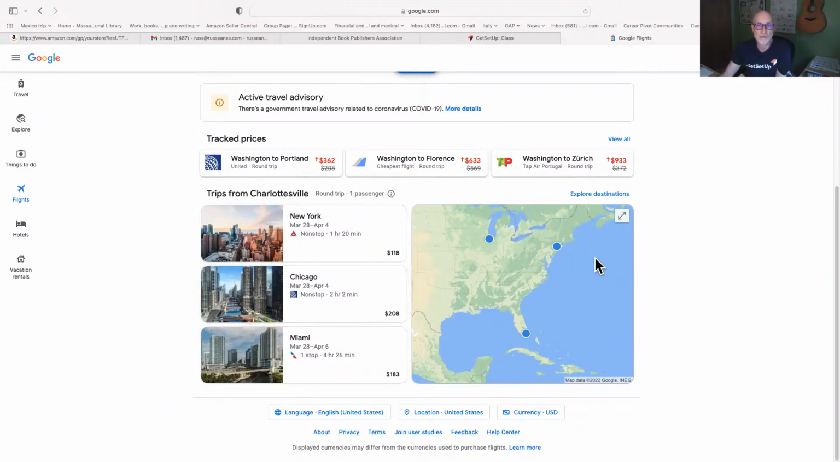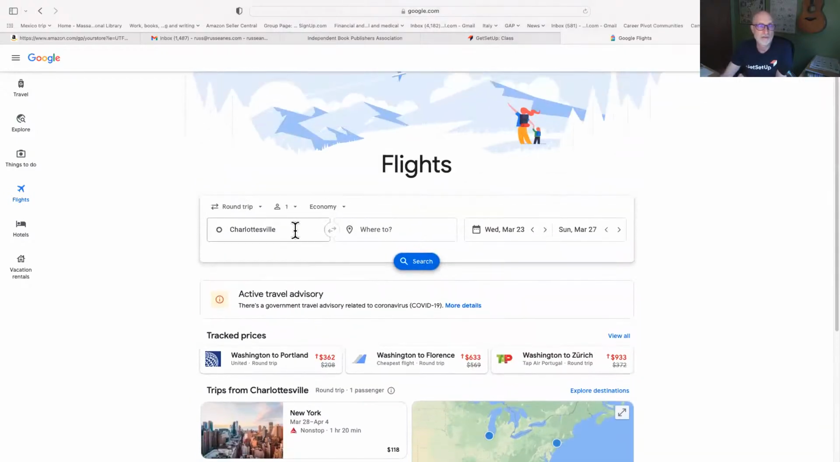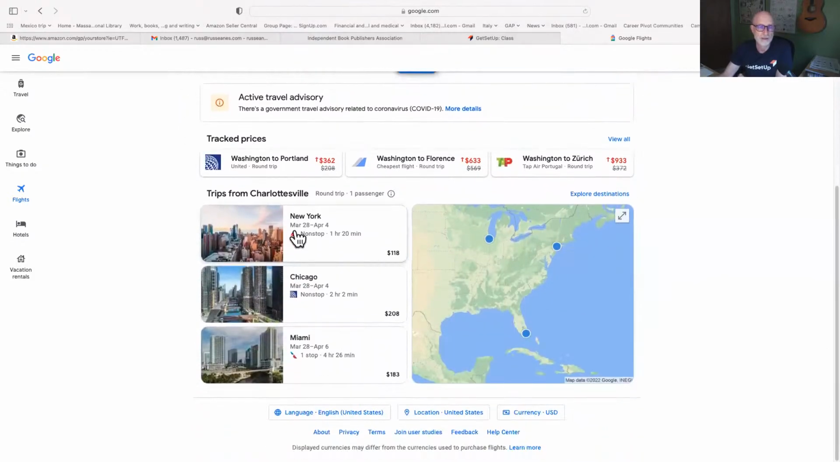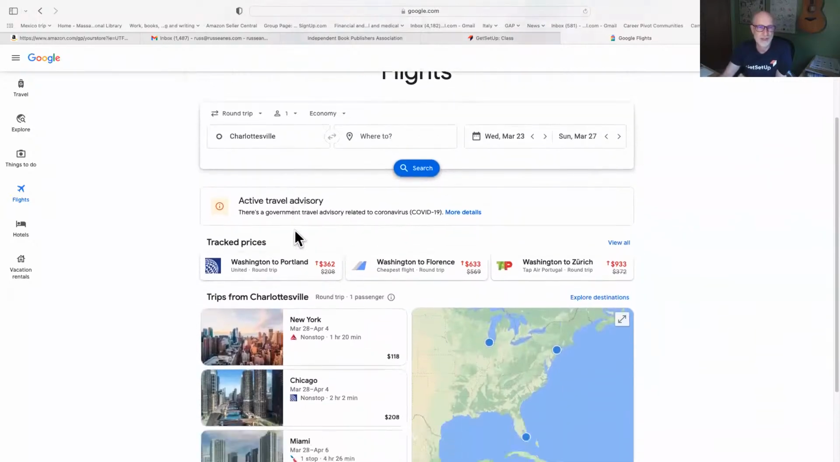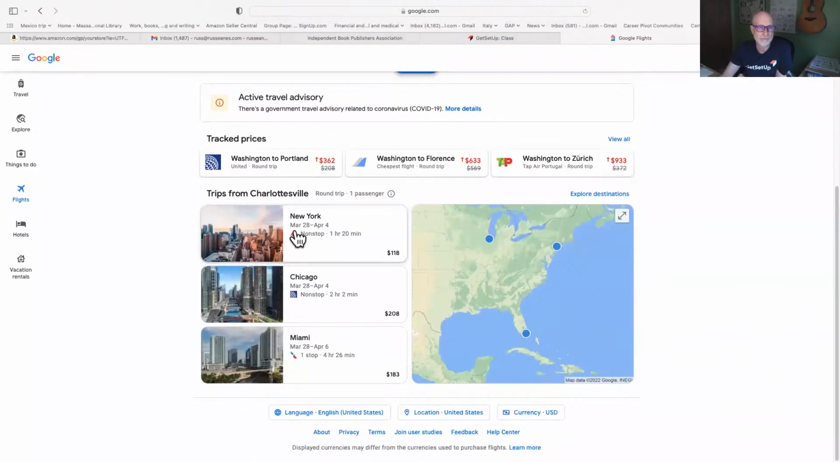But anyway, it's from Charlottesville to New York, to Chicago, to Miami. These are all those three places right there on the map. I can go in any time when I'm searching and put in a different airport of origin, but it defaults to that. There's actually one closer than that, but it has three flights a day, Shenandoah Valley, not worth much.